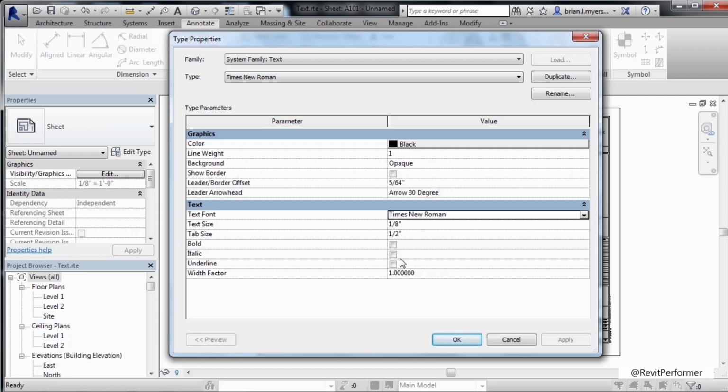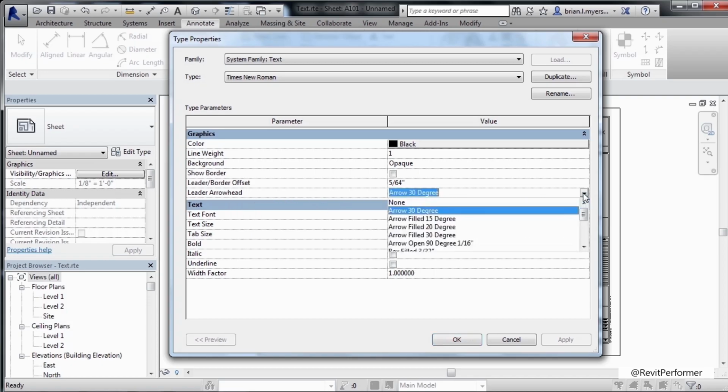If we had wanted to make this bold or italic or underline, this is where we could do those properties. Revit does not have a fit command for its text, so if you want to have the text be a little bit more narrow, this is where you would specify 0.8 or 0.7 for the width factor. Finally, if you want to specify for this kind of text, have this kind of leader associated with it, this is where you can specify your leader arrowhead and then pick a different arrowhead off of the list.